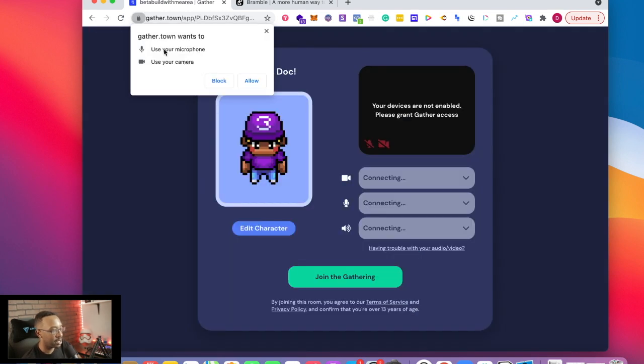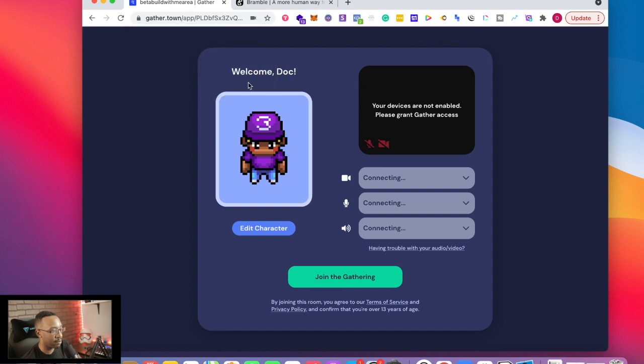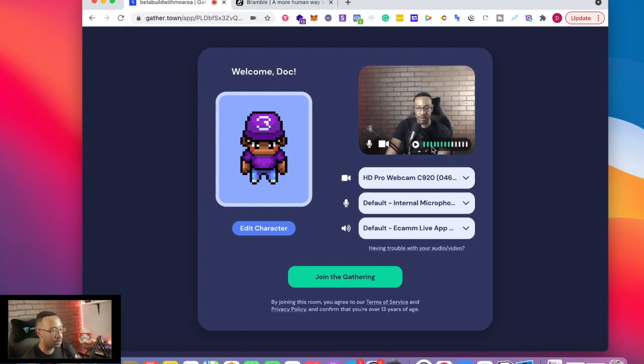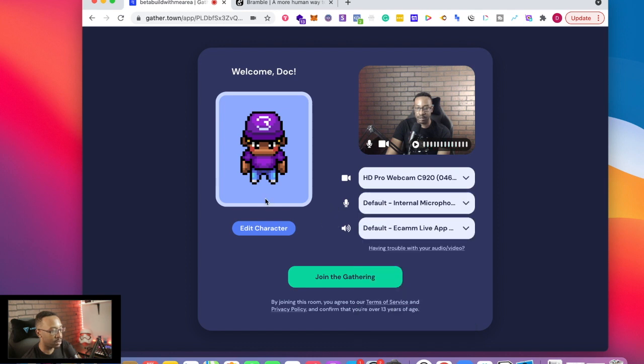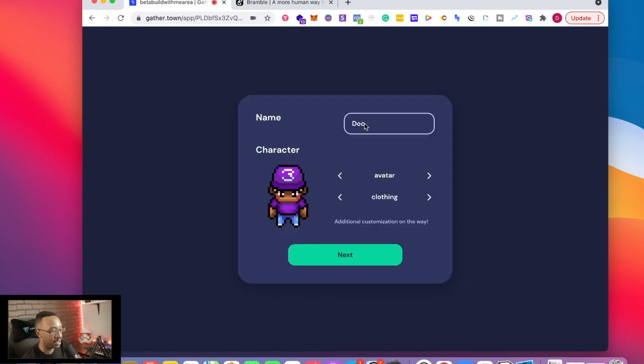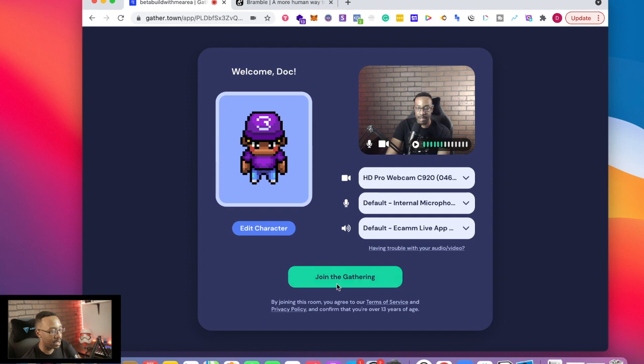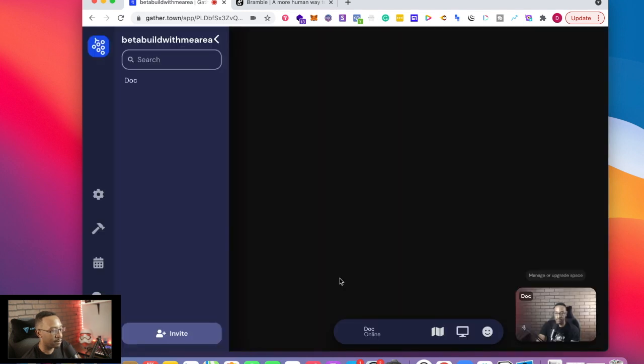Now it's asking me if I want to allow my video to be used. It's right there. For my audio, I can decide what audio I'm going to be using. I like the character, but I can edit it right here. I can edit the avatar, my clothes. I'm going to keep my avatar just like that. I'm going to join Gather.